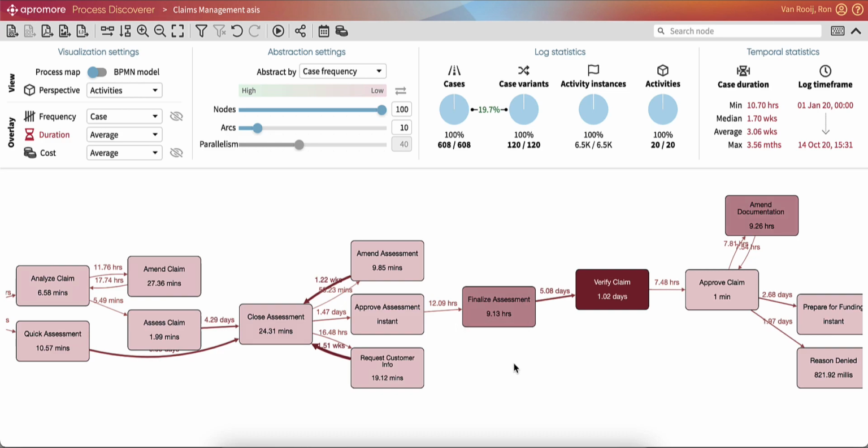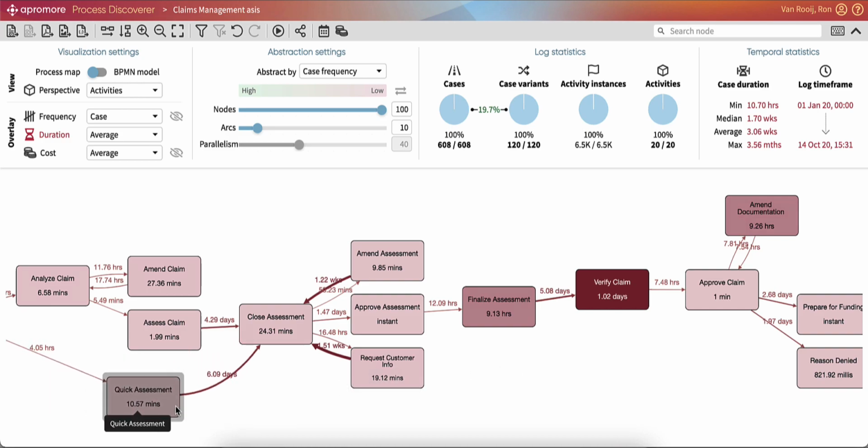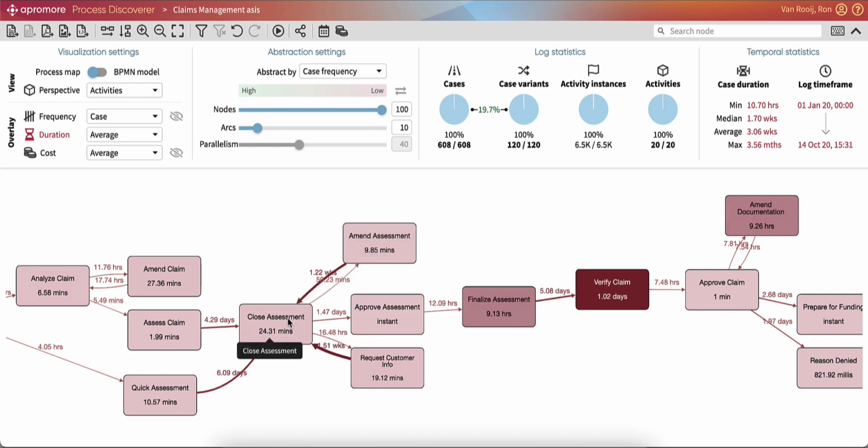Now, besides cycle time based on execution of the process, we can also have a look at the transitions. So these are the arrows between the activities. And the darker the arrow, the thicker the line, the longer it takes to make a transition from one activity to the other. And we can see here that we have an activity, close assessment in this case, with a lot of incoming transitions that take a long time.